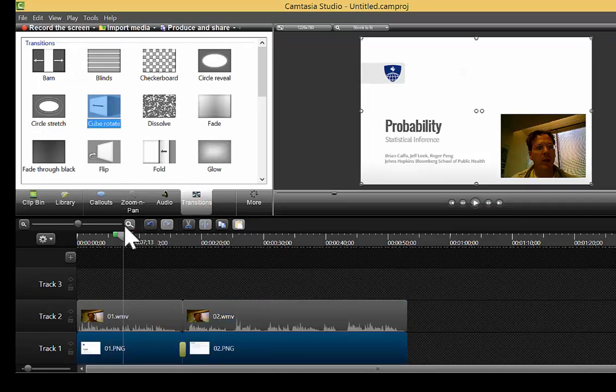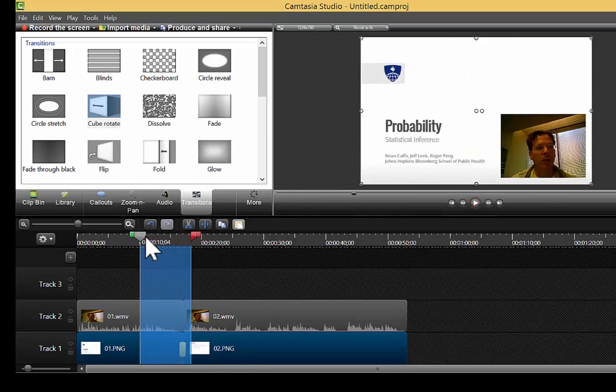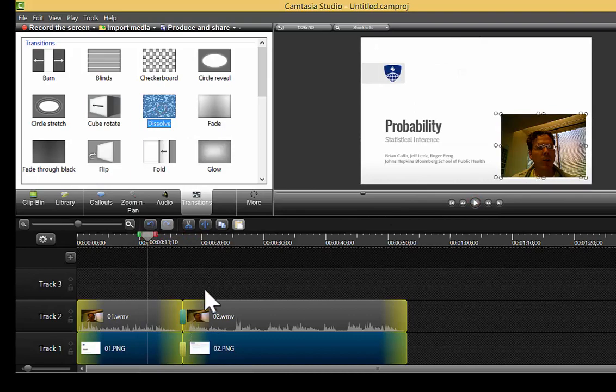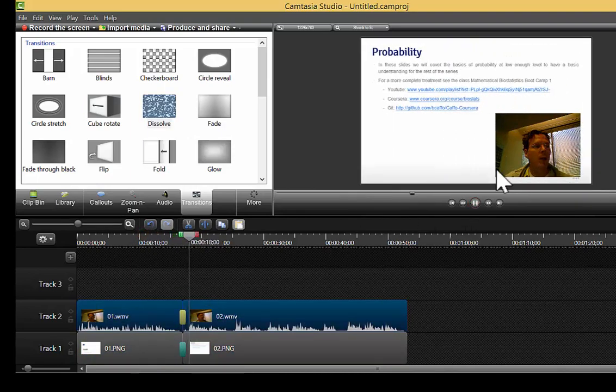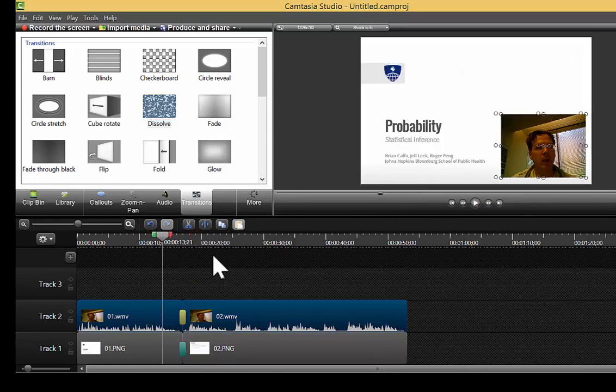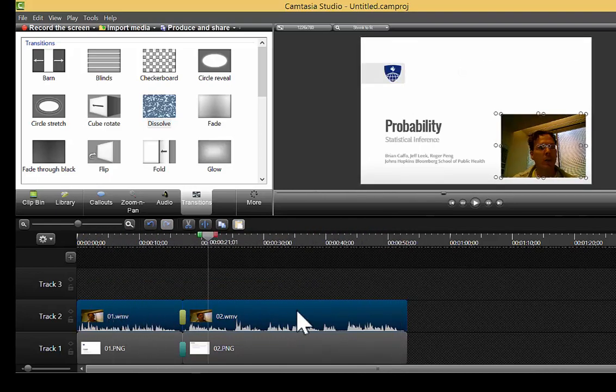Let's put cube rotate. So now watch, when we get to that point, the slides will actually change like a cube. And then we could do dissolve for me. So watch the image here as it switches between them. So you can add these easy transitions. So now let's say I'm pretty happy with my movie. I have this narration on top of these slides.